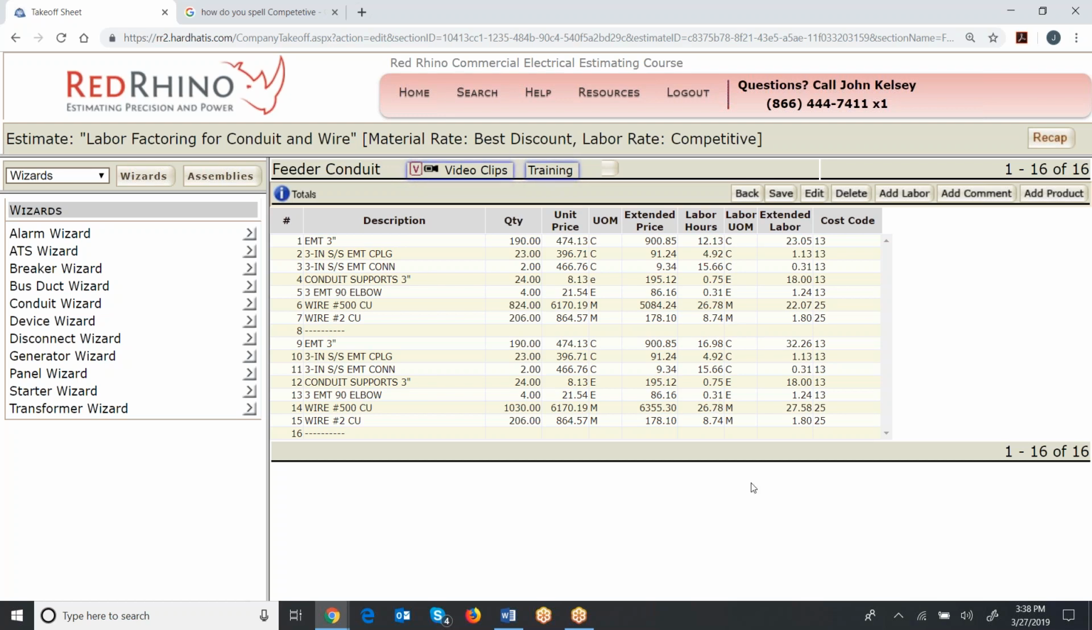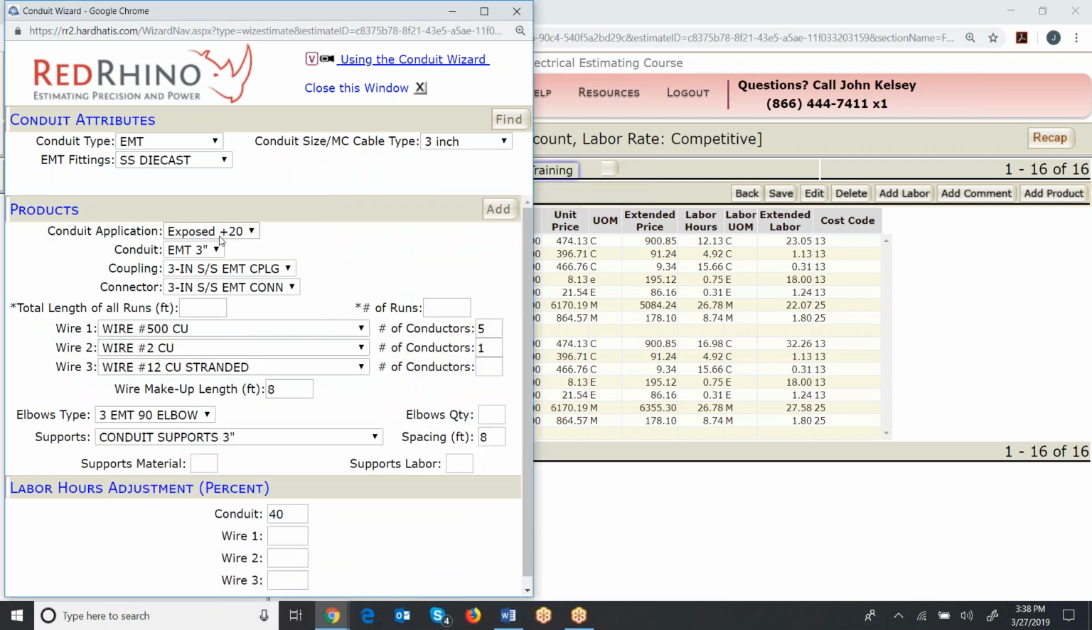Okay, so that's it for this video. I wanted to show you, first point, is that you can set this up for change order, and it'll add about 40% more labor than it does competitive. Now, the other thing is on this Conduit Wizard, you want to make sure and select the conduit application from easy to difficult. And then on top of that, if you want to, you can factor in more labor by putting the percent that you want to add here.